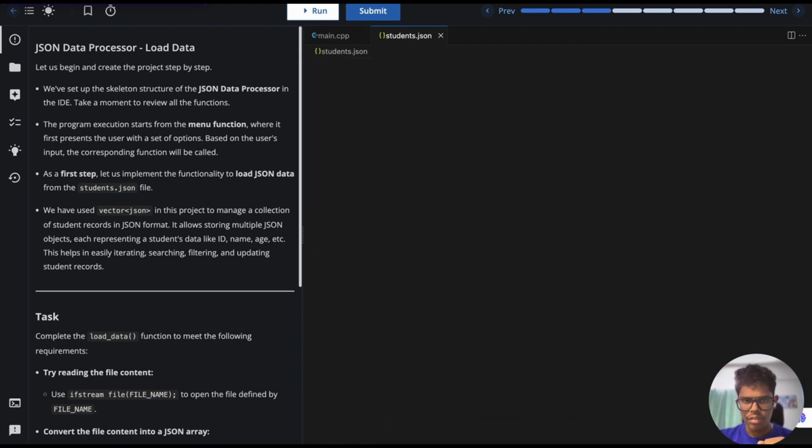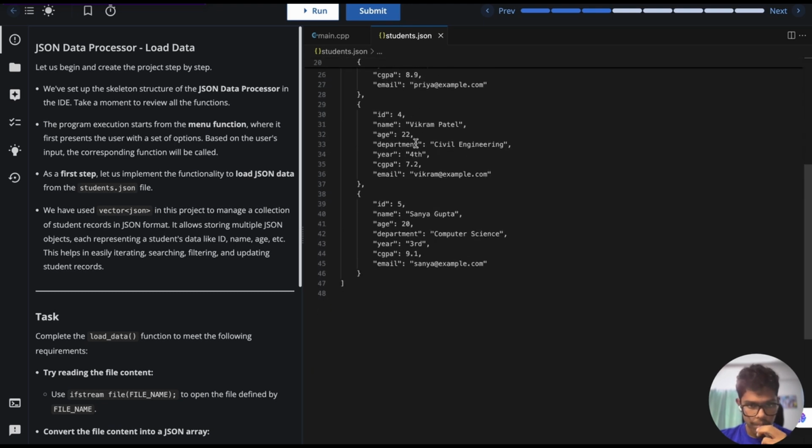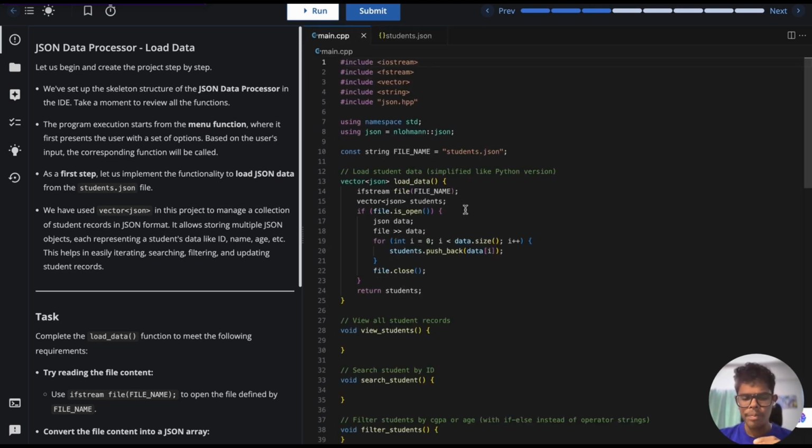This is what our JSON file looks like. We have 5 students, and what we'll be working on is basically loading the data into JSON. The next part would be viewing all the students. The next part would be searching a student by entering the ID and so on. So yeah, let's see the code.